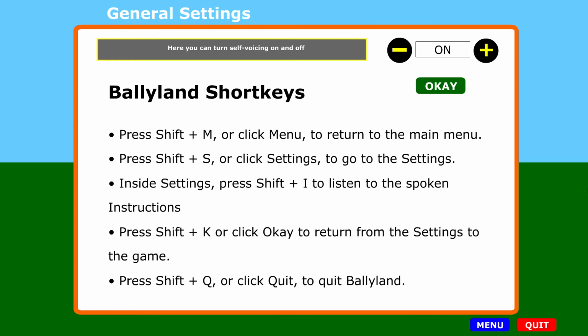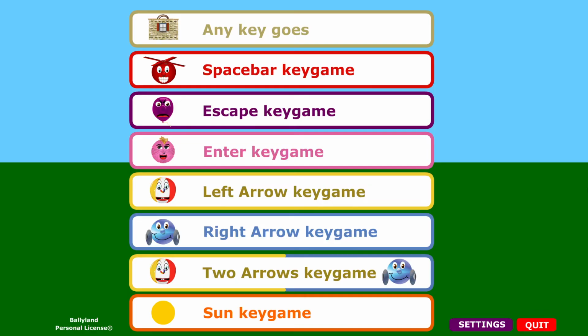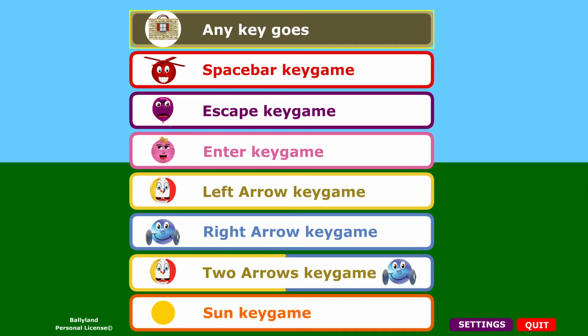Press minus to turn it off and plus to turn it on again. It is currently on. So I'll use minus and turn it off. And then I do Shift K and I'm back in the main menu. Now we can also go to Any Key Goes. We use the Tab key and press Enter or spacebar.